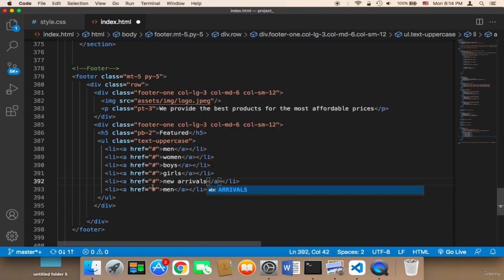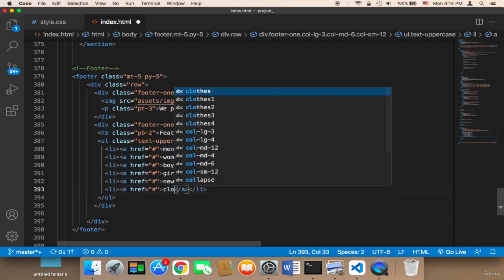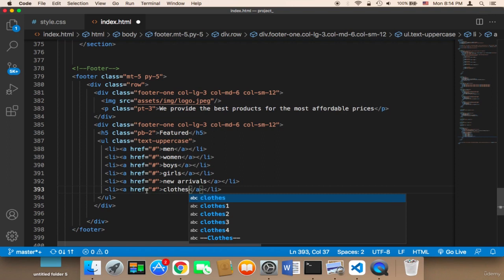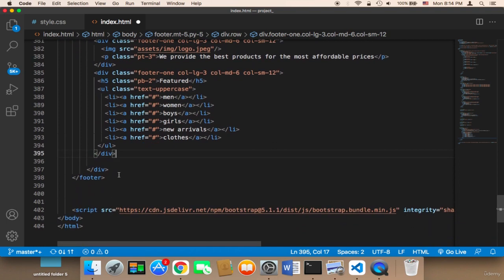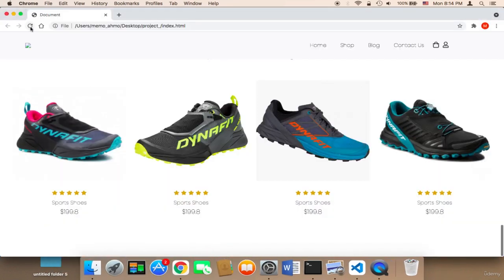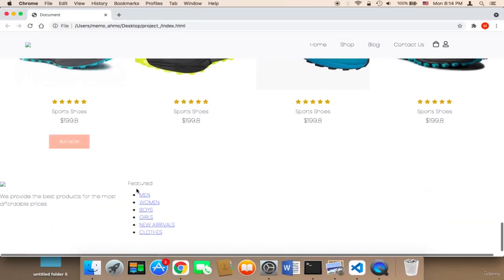So now we are done with this section. The next part is that I'm going to display the Contact Us section. But before that, let me save, refresh and show you how this looks so far. As you can see, this is the first column, this is the second column, and then I'm going to display two more columns.